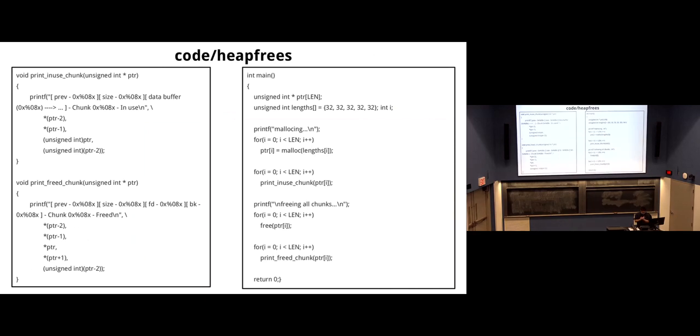So let's try another example. We're going to free those things, then check the metadata again. We are creating 5 chunks that have the same size of 32 bytes. Then in the first for loop, we print in-use chunks. For in-use chunks, we use the print in use chunk function, where we print the 2 metadata. After that, we're going to free all of them.